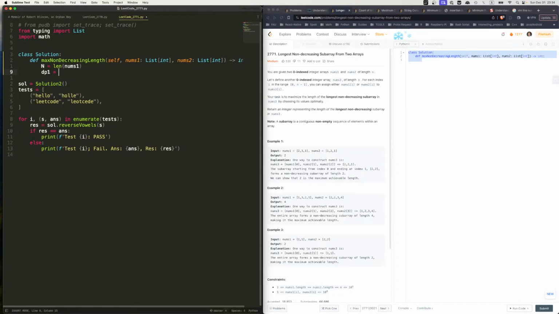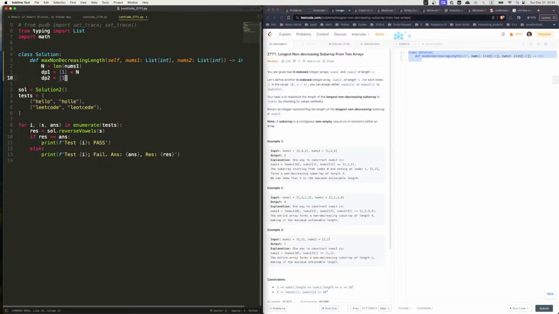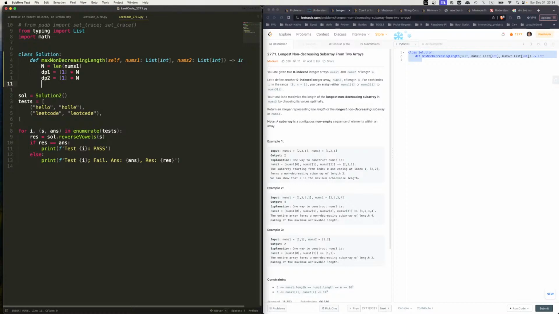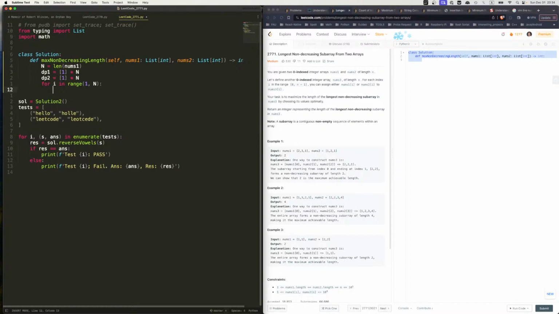Alright, dp1 shall equal 1 times n, because it's always going to be at least 1. Let's say dp2 is also 1 times n. And then for i in range from 1 to n, because the first one we'll have to do. Then for nums1, okay?